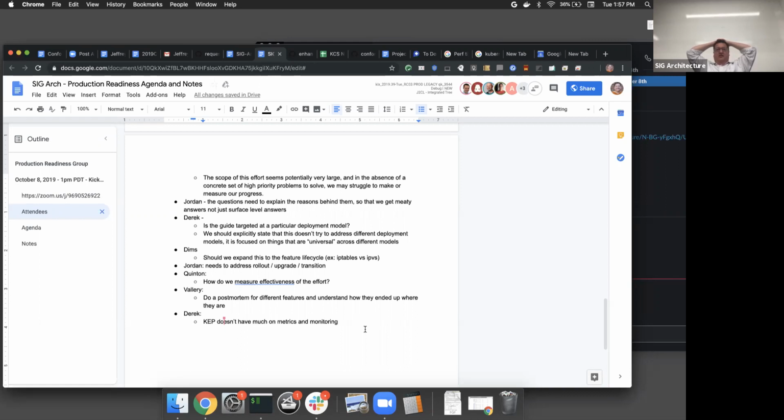I can see pros and cons both ways. But my observation is that KEPs are not maintained. They don't even flip the state from implementable to implemented, much less maintain them over time as the feature evolves.